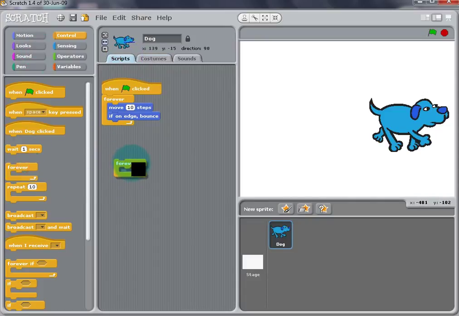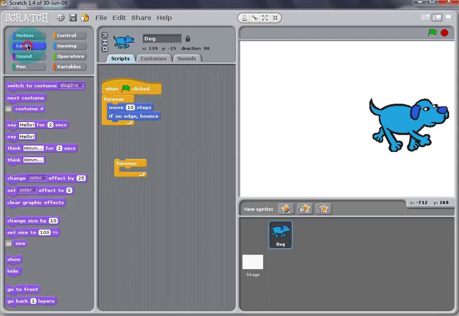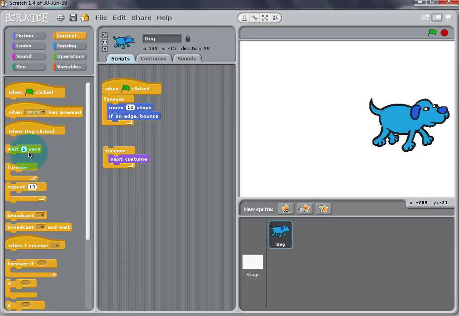Drag a Forever block to the script from Controls and a Next Costume block from the Looks tab. Double-click to test the script. You can see that the dog is moving very fast, so we can add a Wait 1 Second block from Controls underneath the Next Costume block for a smoother transition.